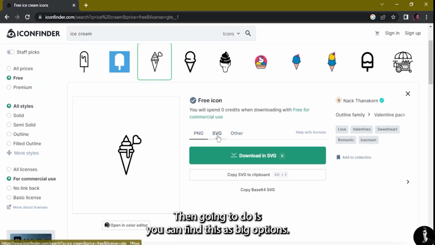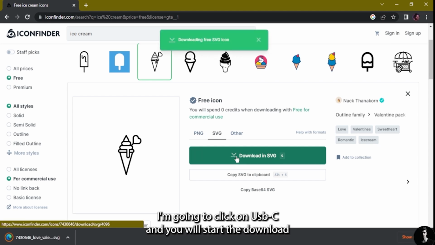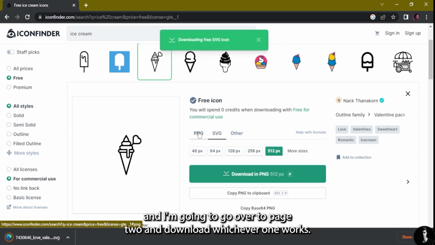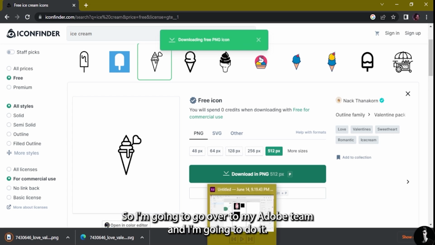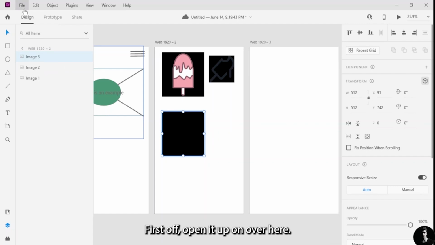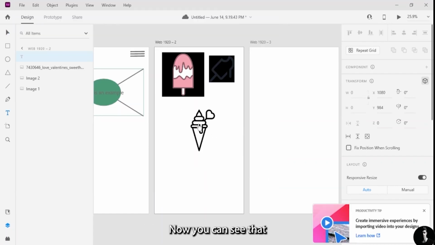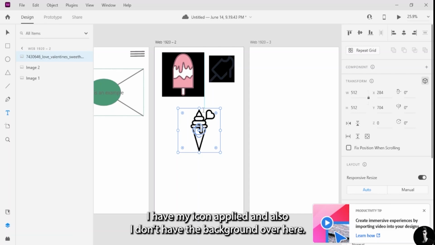So what I'm going to do is, you can find this SVG option. I'm going to click on SVG and the download will start, and I'm going to go over to PNG too and download whichever one works. Then I'm going to go over to my Adobe XD and open it up. I'm going to click on File and open from your computer. Now you can see that I have my icon applied and I don't have the background over here.